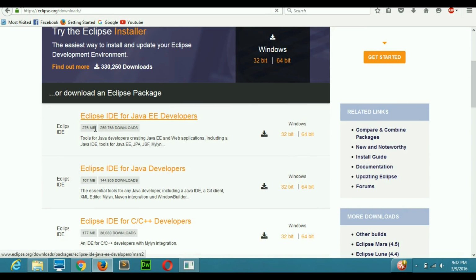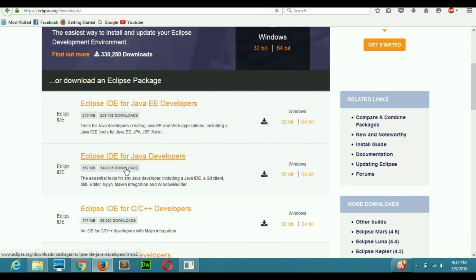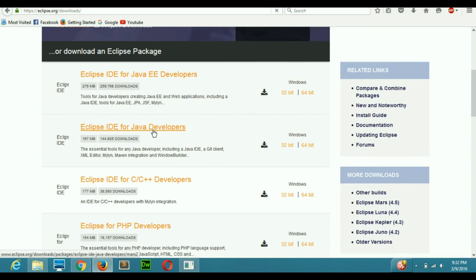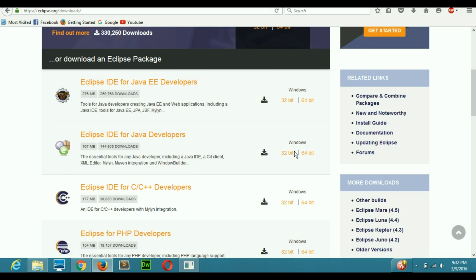Right there you will go to the Eclipse IDE for Java Developers. You need that, and you need to download it for your system. If your system is 64-bit, then you will download this one and click on this link. If your system is 32-bit, then you will click on this link.